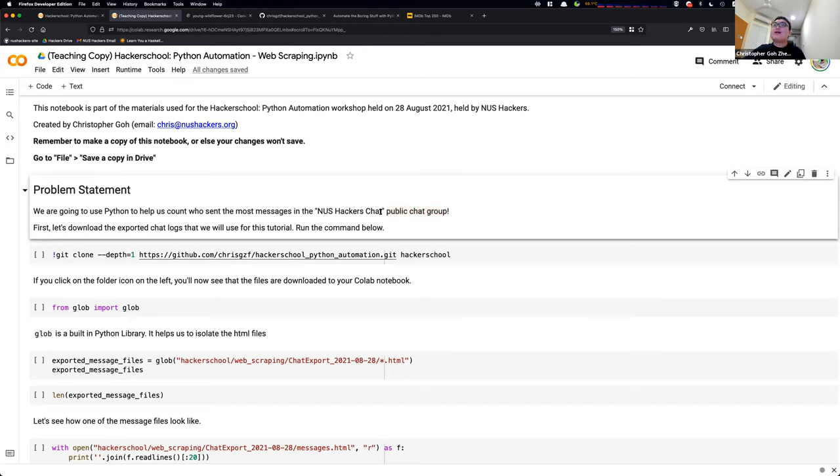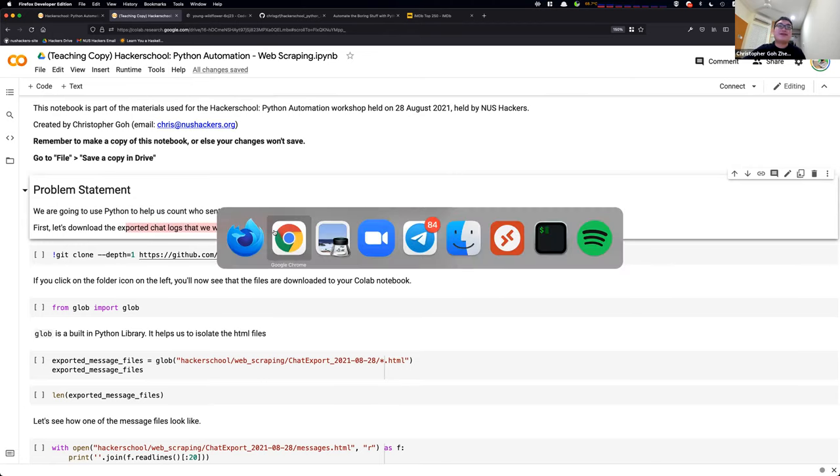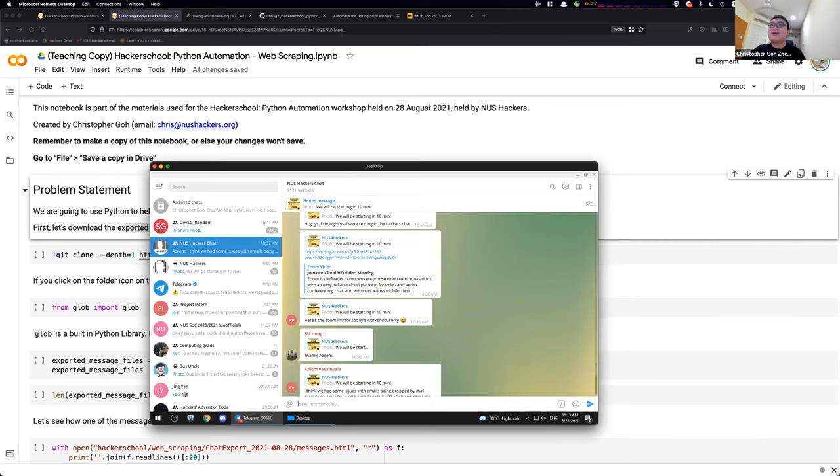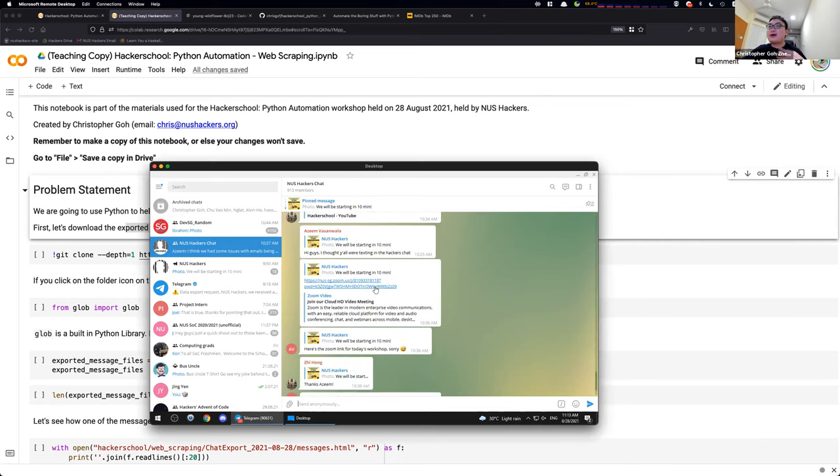In case you guys don't know, we actually have an NUS hackers public chat group, and you are able to just download the exported chat logs, and we are able to do some text analysis on it, right? So I'm going to show you how it's done. Over here we have this NUS hackers chat, a group chat with a lot of members in it, and we talk about our events and random NUS hackers stuff.